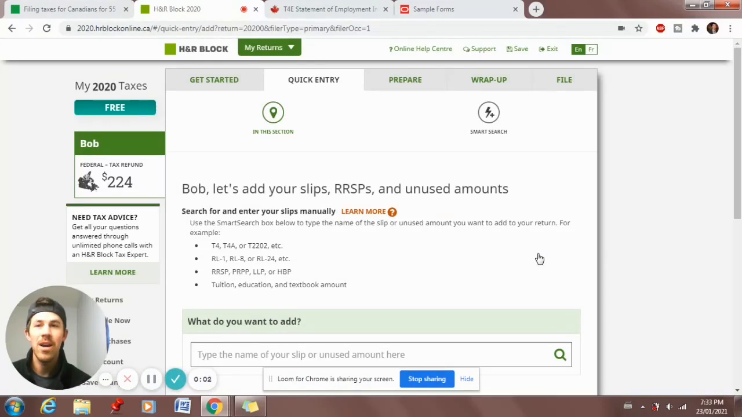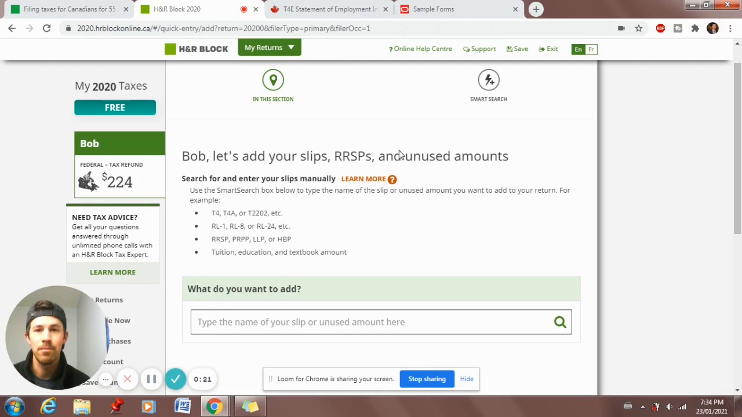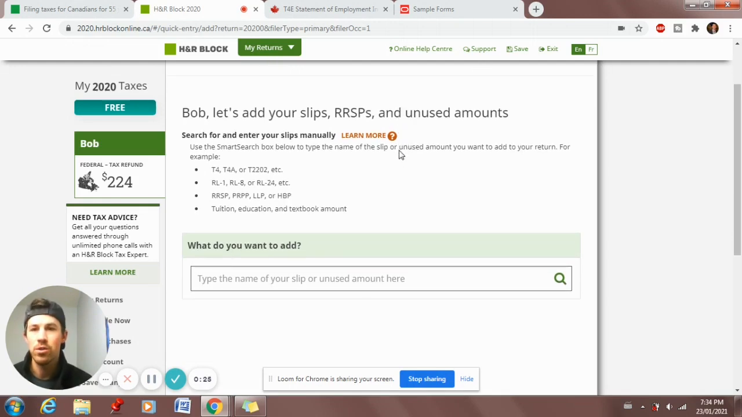Hey guys, so here I am on the H&R Block tax return website. I've already gone ahead and inserted my personal information, and this is the next section that you will come to after you've entered in all your personal information and your residence information. So this is where you start entering in basically your tax slips, the slips that you have.